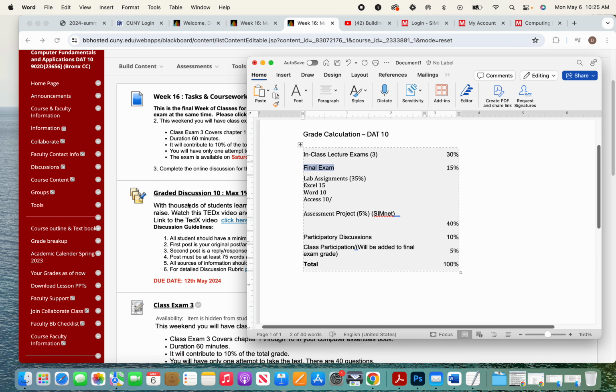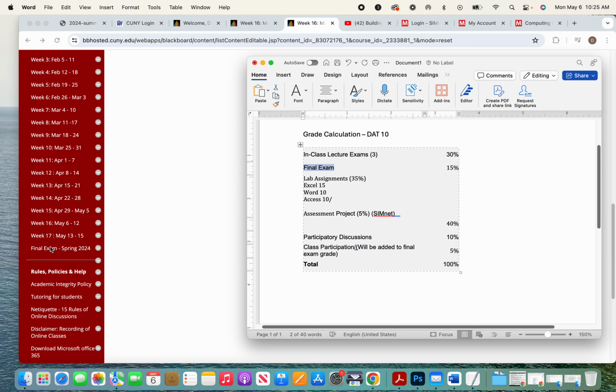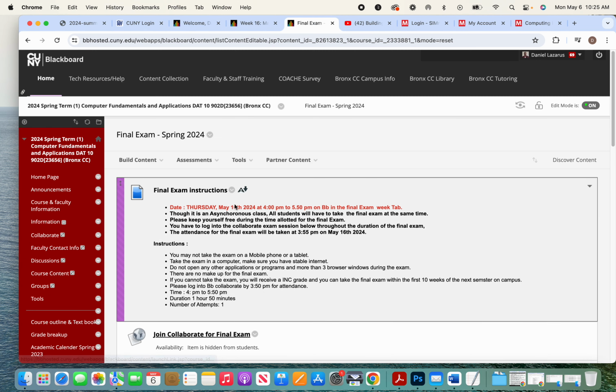And as you know, the final exam date is announced here. Once again, the final exam will be held on May 16th, Thursday at 4 p.m. Make sure you're available and please read those instructions here. Make sure you have a computer and a stable internet connection. Even though it's an asynchronous class, the college and the registrar have the final exam. All the students have to take it at the same time.